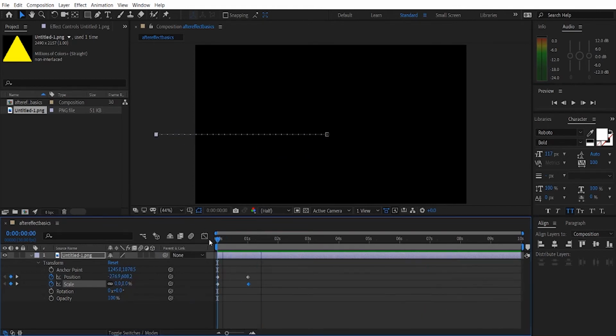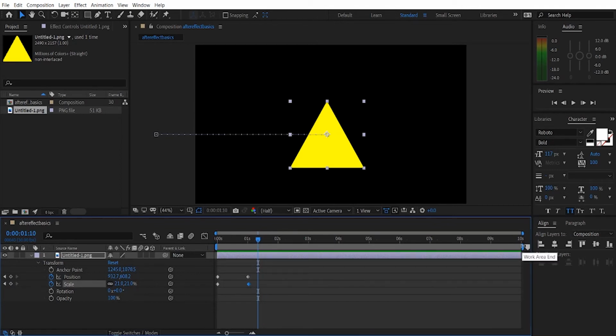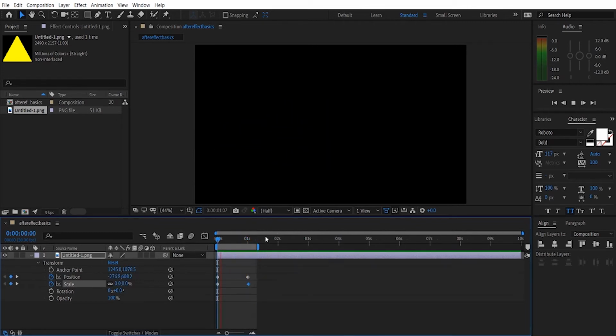Alright, so as you can see, whenever I play this, it goes to the 10 second mark and gets repeated. To make it short, go to this bracket, the blue bracket, and drag it to 1 second or more than that, and now play it. Now you see that.